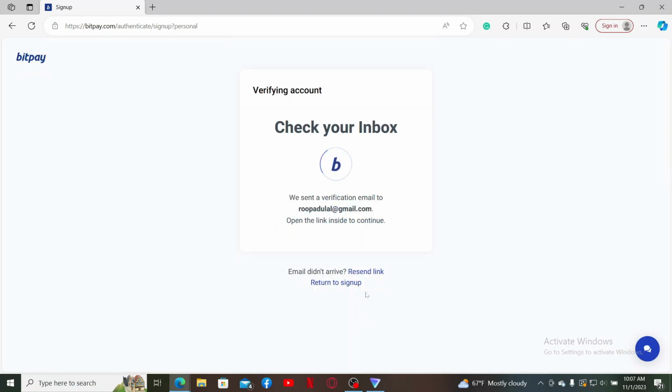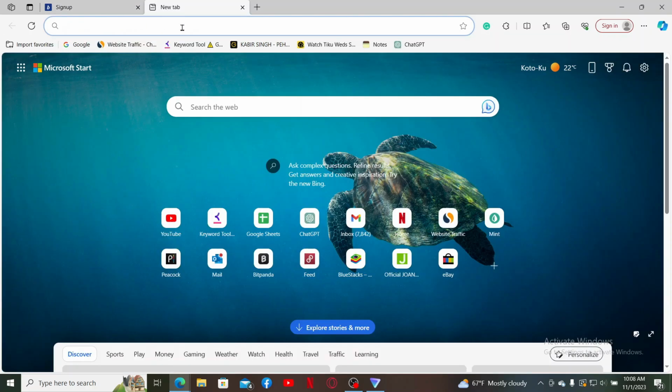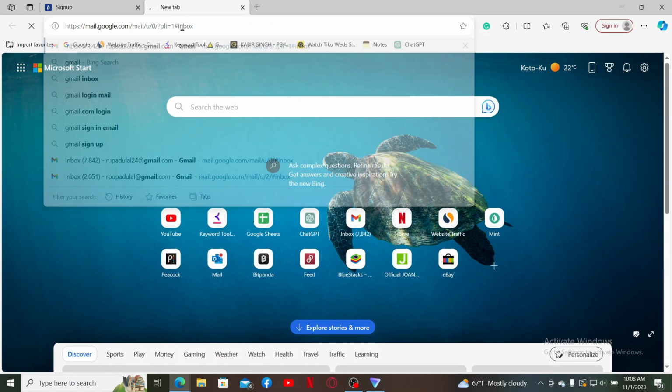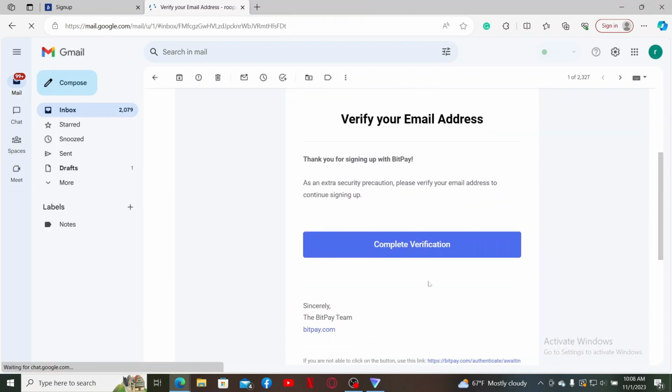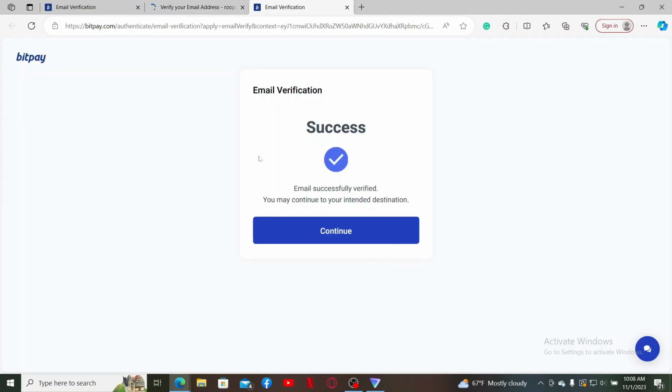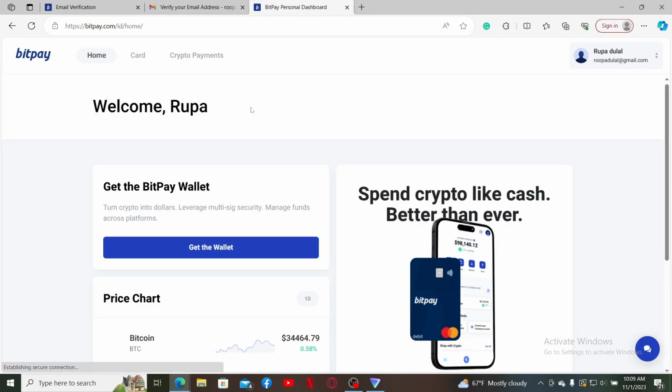Soon after you do that, you'll need to check your email inbox. Open up the same email inbox that is associated with BitPay, and once you receive the email, click it open. Now click on the complete verification button in order to complete your sign up. Soon after you are done verifying your email, click on continue, and you have successfully created a new account for BitPay.